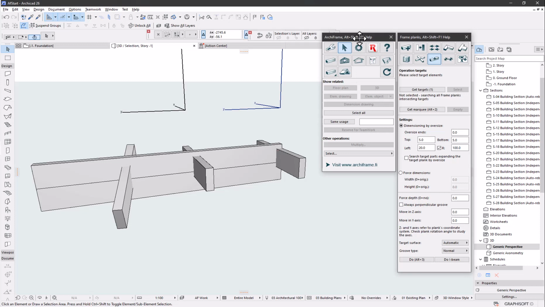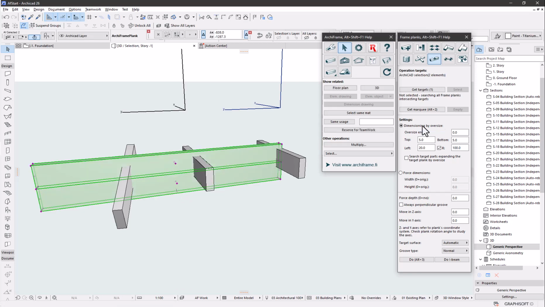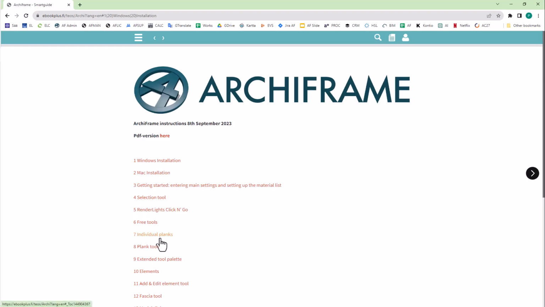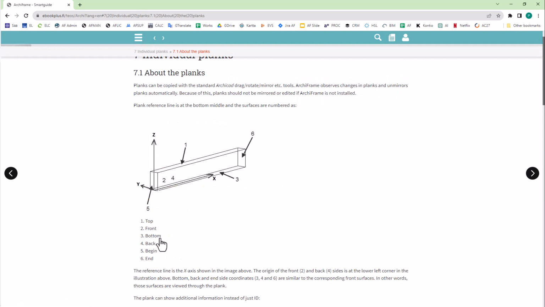With the Groove tool, you can make cuts to the target planks using other ArchiFrame planks. First, I select the target parts, then select the cutting part using these oversizes. And to learn about plank orientation and the different sides, please check the manual section 7, entitled Individual Planks.